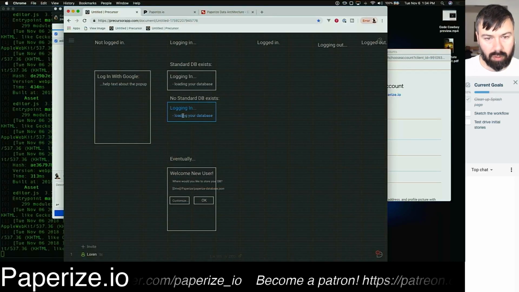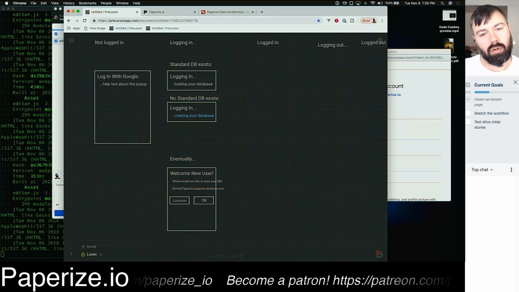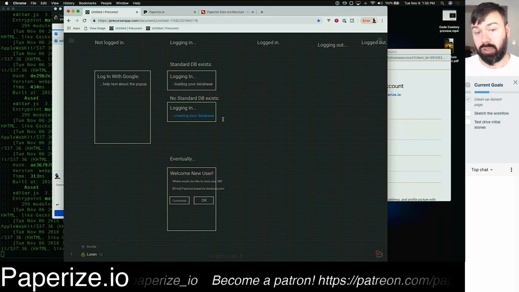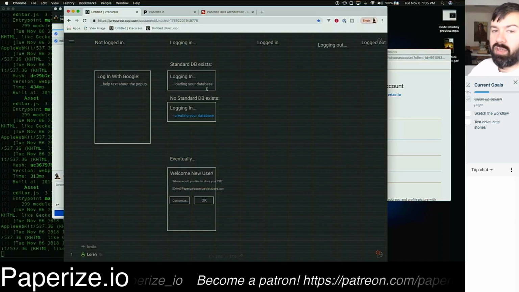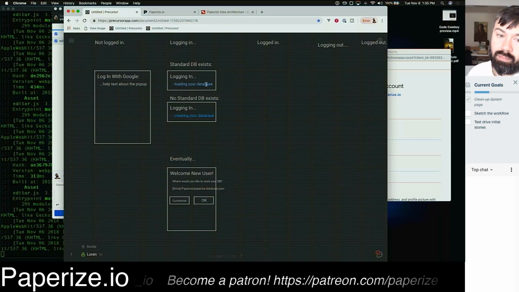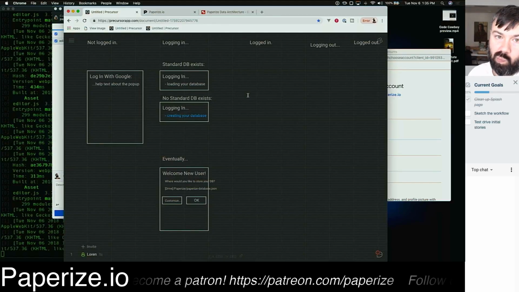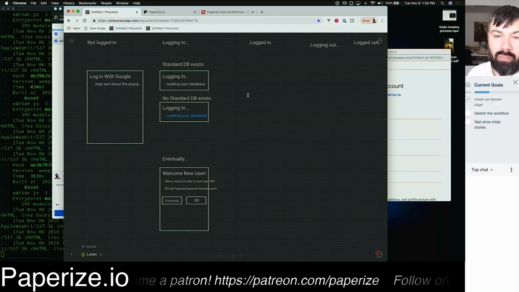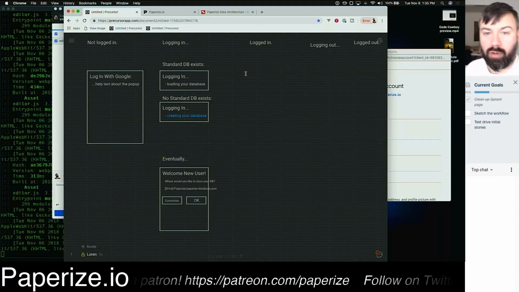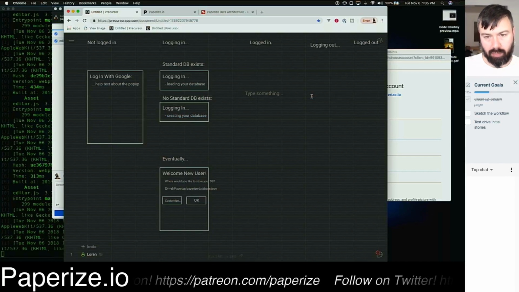maybe it says loading, maybe it says creating, whatever. So you just go look for it where I think it should be, and if it's not there, you put it there.